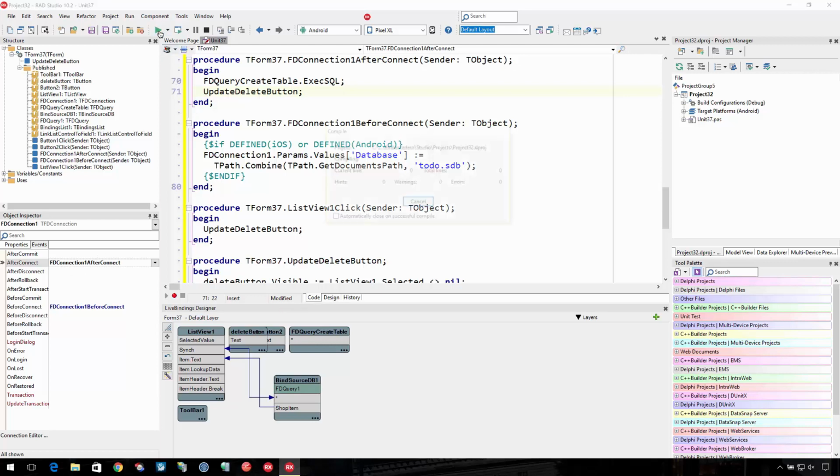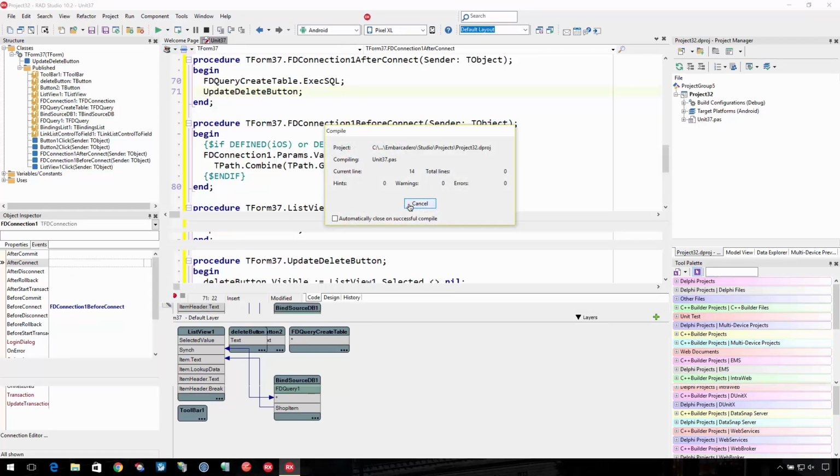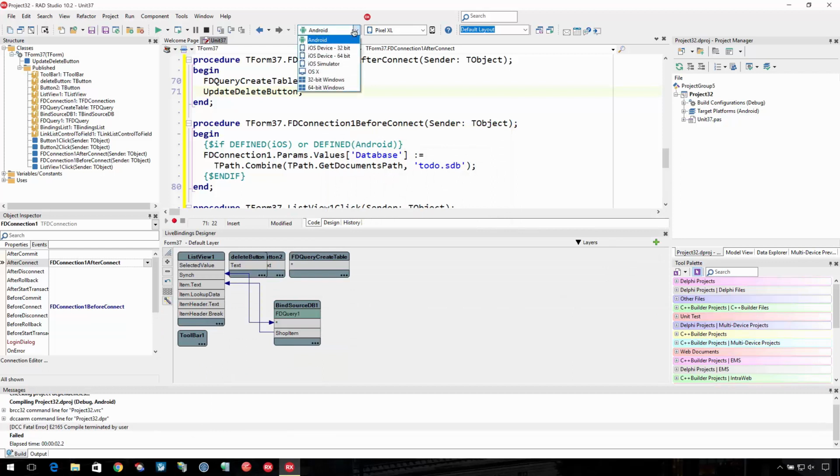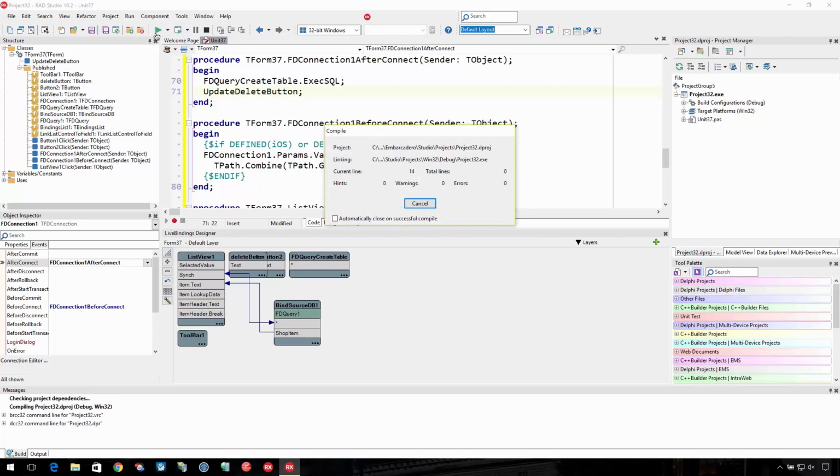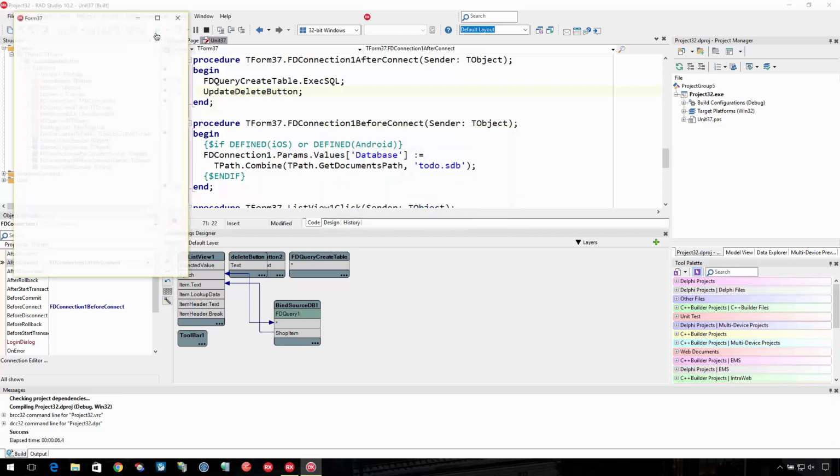I can run this now on Windows. Oops, that's running on Android. Let's run this on Windows. And we'll say deploy on Windows is our first item we'll add. And we've done that. And so now we can delete it.